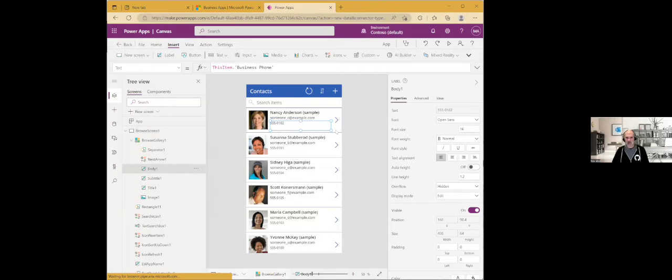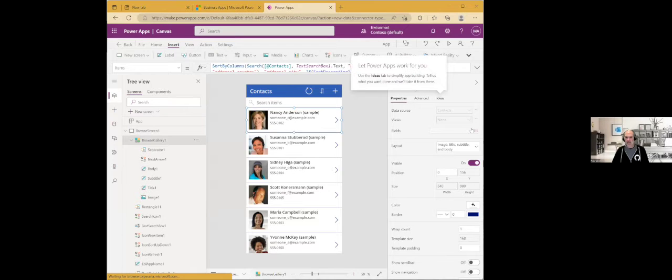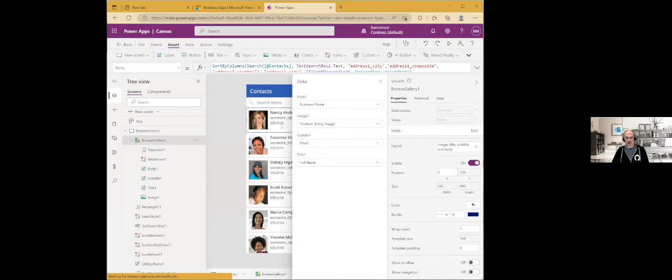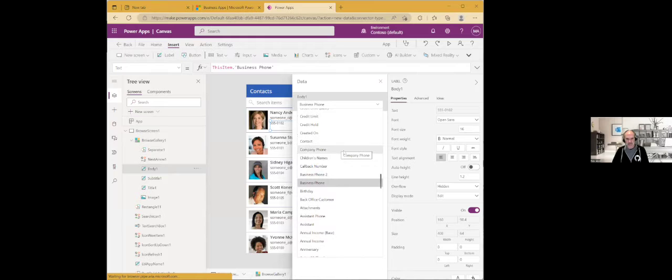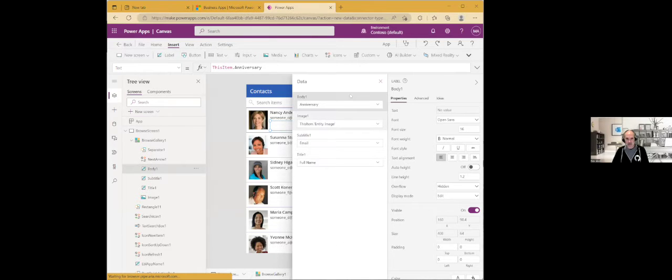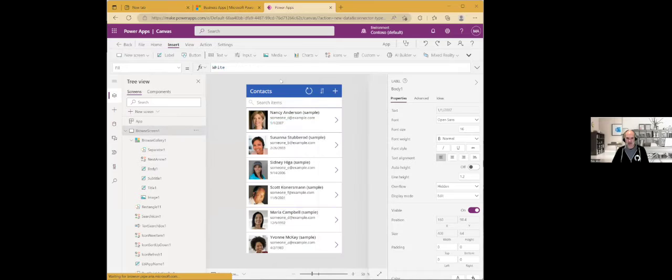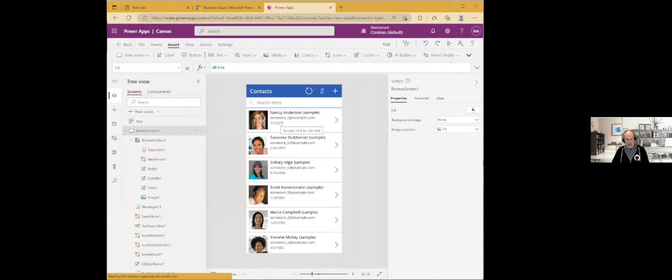For example, if I select this control, I could edit it, and maybe I don't want the phone number appearing there. Maybe I want something different. What might I select? Maybe their anniversary. Can I select that? Yep. So I select that, and I've changed that field so it now displays an anniversary date instead of a phone number. But this is an application, it's ready to go.